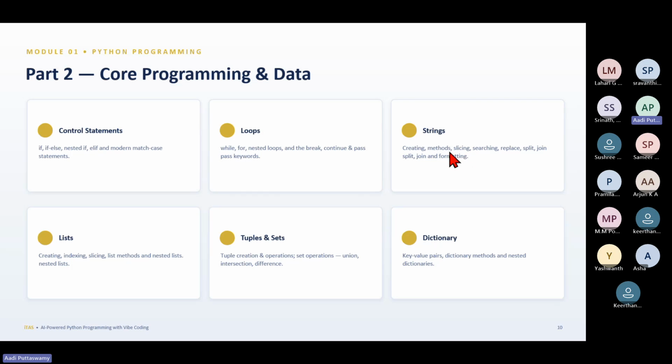Then these are all data types. That means strings for text, lists for a list of values, tuples and sets. They say tuples means it is a list, but that cannot be edited, like read only. Okay. Then we have dictionary, which is the strongest and the most commonly used data type in Python. I'll tell you why this dictionary is used.